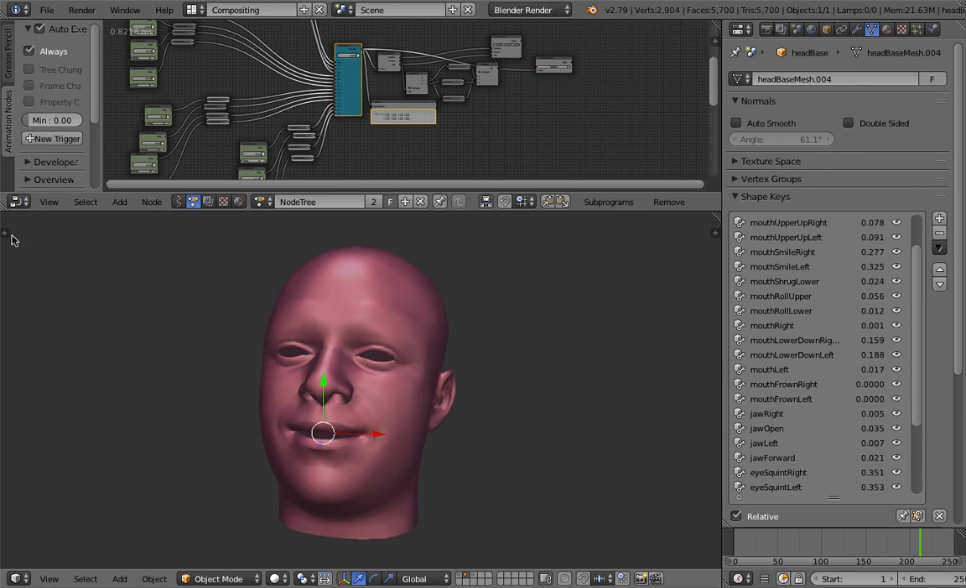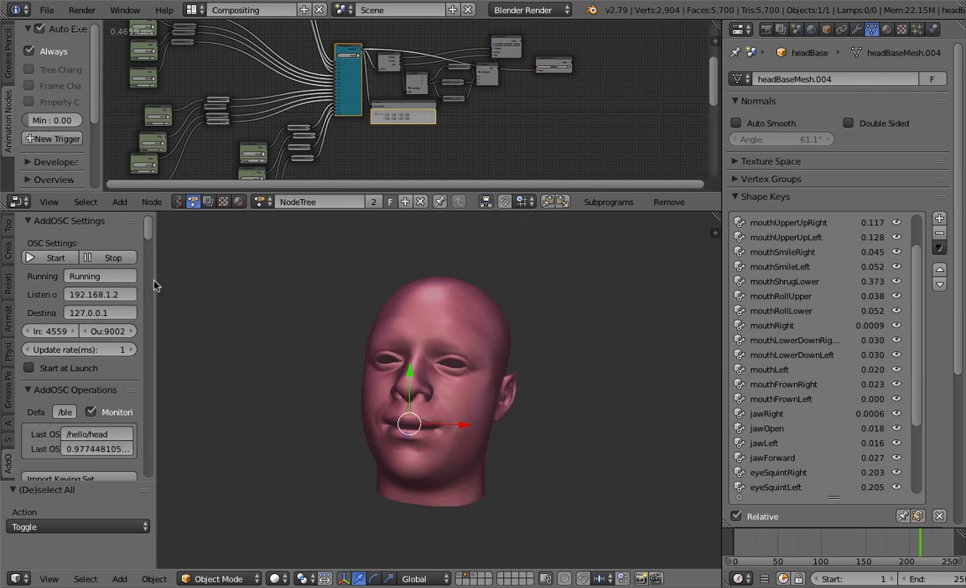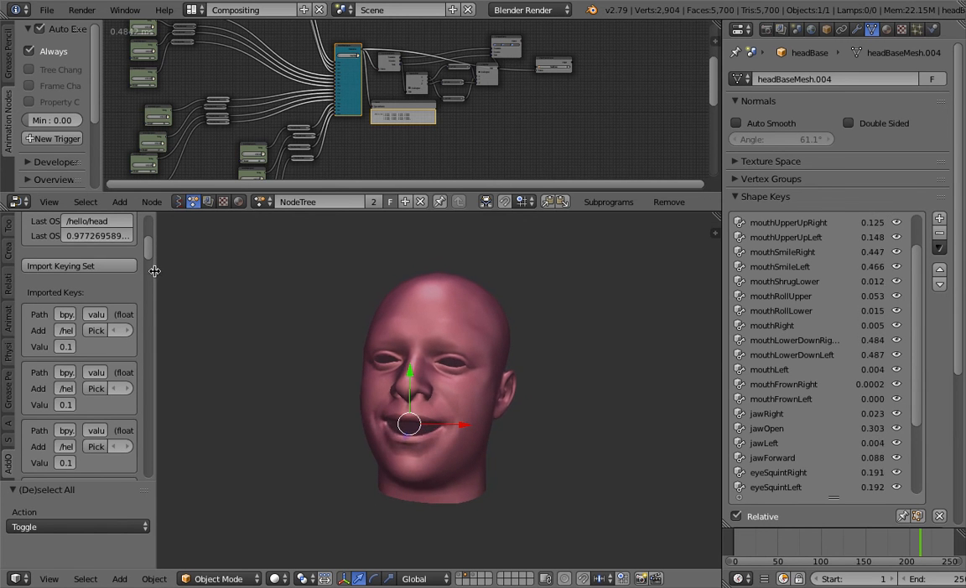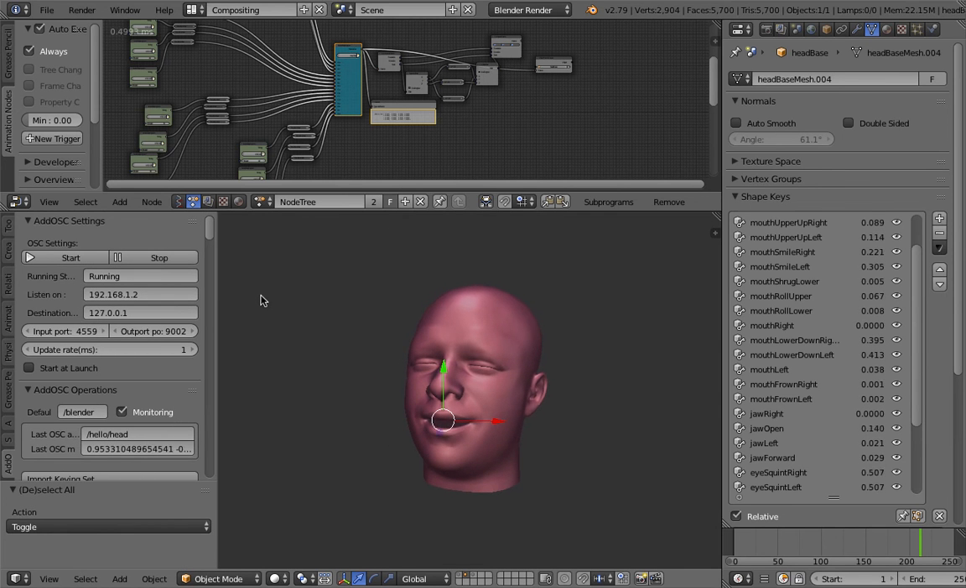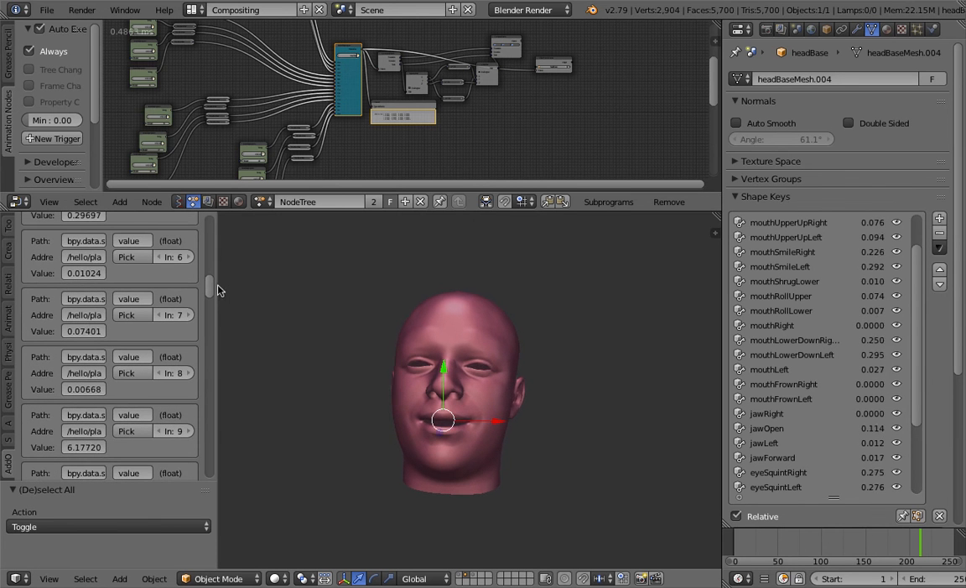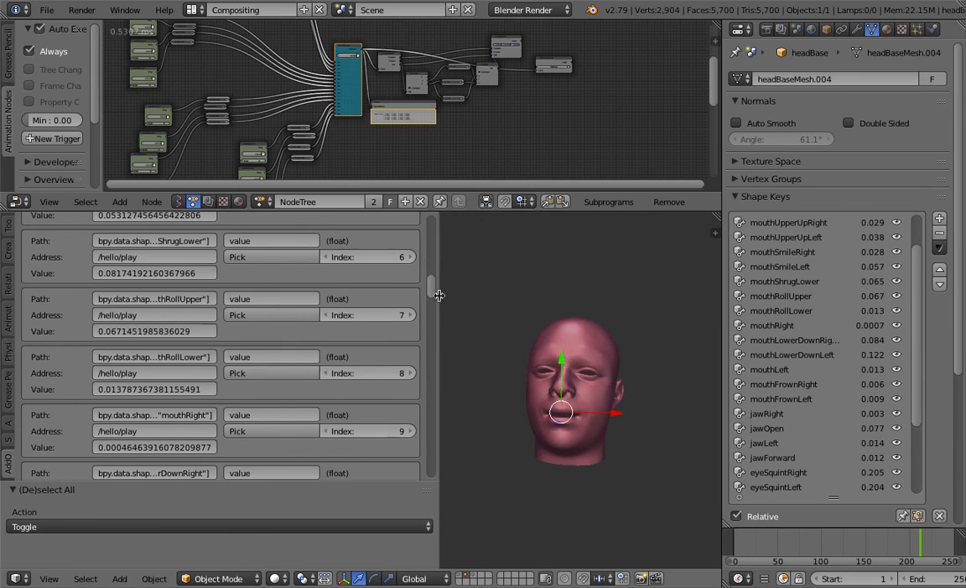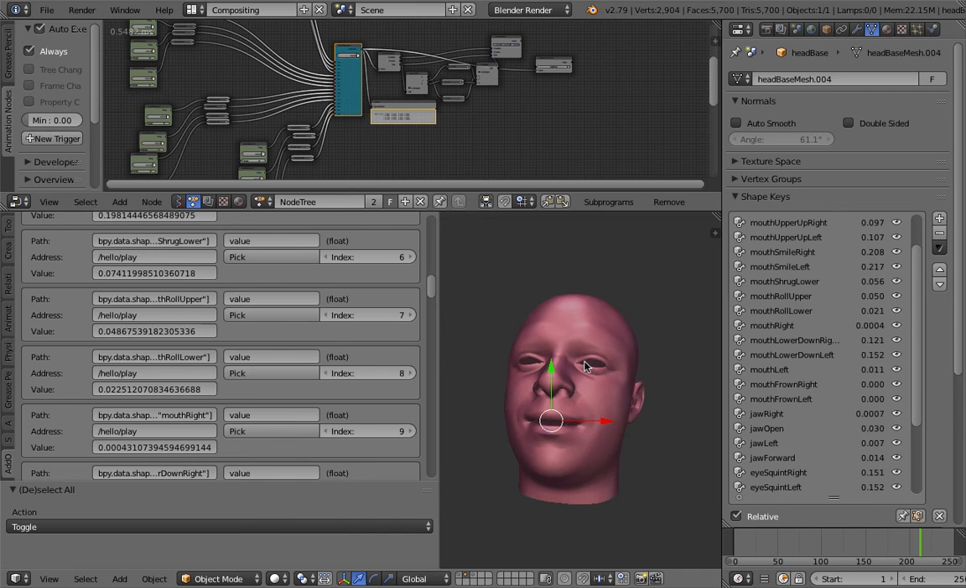While this head continues tracking my face, I have this Add OSC add-on running in the background, and this is listening to all the OSC messages coming in through the network into Blender. I have quite a bunch of OSC messages coming in, and they are all hooked into the shape keys of this Blender head. This character is maybe only using 50% of all the blend shape coefficients, but I think it's doing it pretty well.